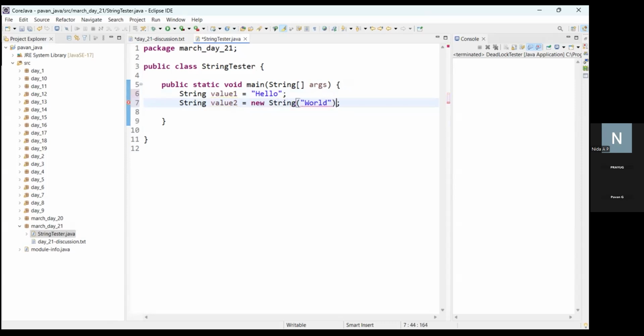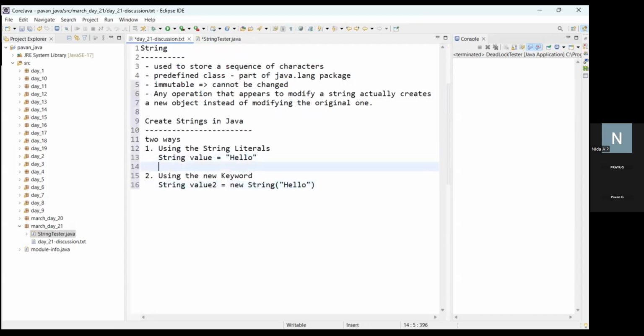That is with the new keyword. Now, when a string is created using a literal, Java checks the string pool. The string pool is a special memory area inside the heap. If the same string already exists, it just returns a reference to the existing object instead of creating a new one. I'll make a note over here.